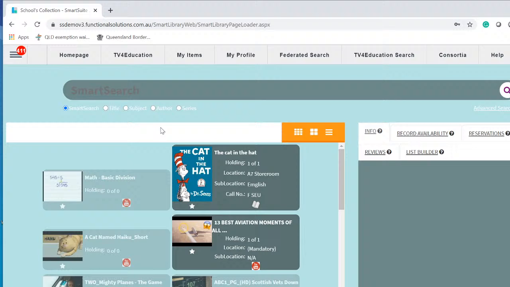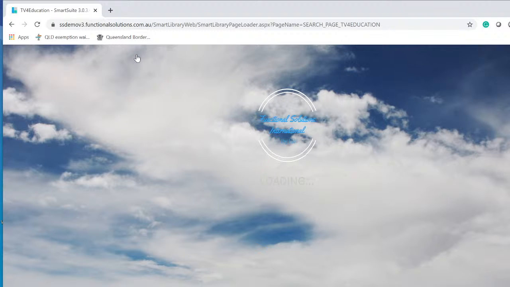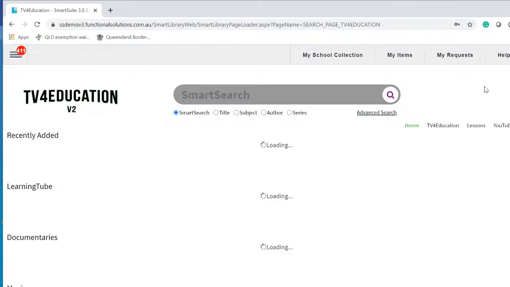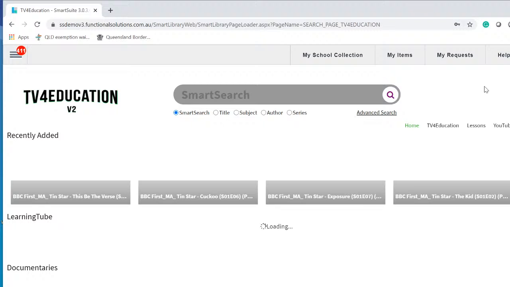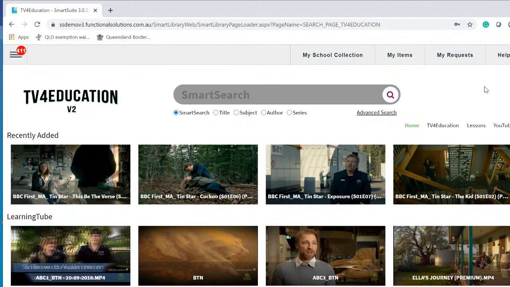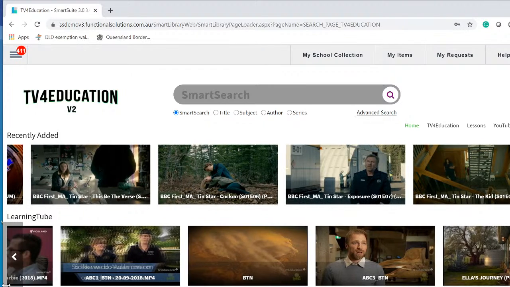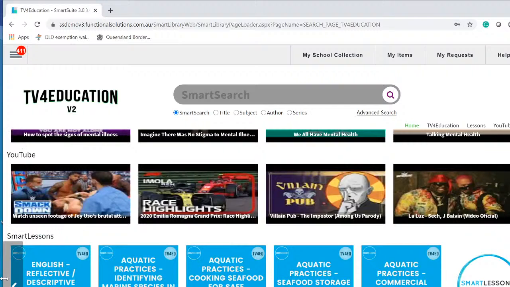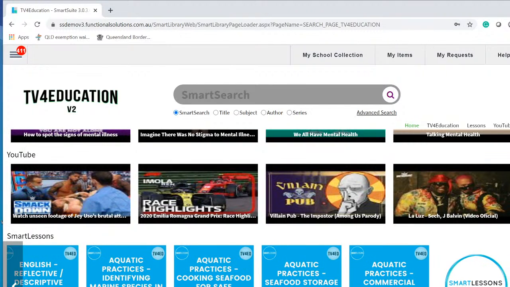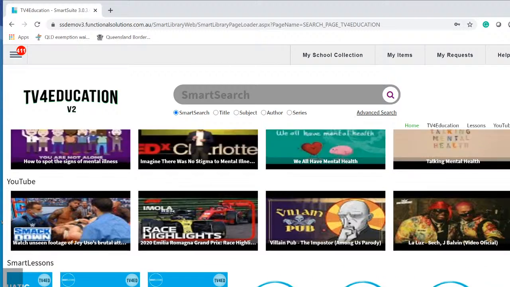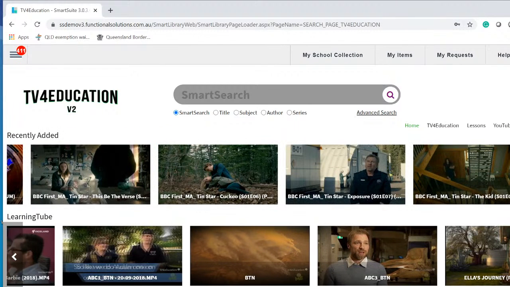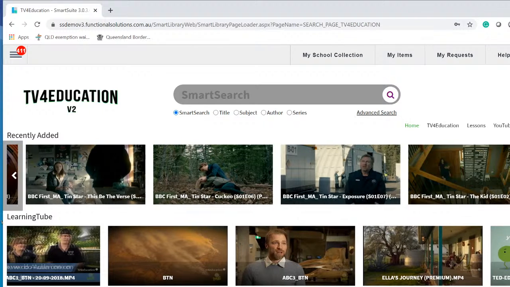Okay, but this is the way it would work. So I'll click on TV for Education, and this will open up a whole new world of resources. We're talking about resources that are current, they're relevant, they're curriculum based, and most importantly, they are very, very engaging. Okay, now we're looking at recently added Learning Tube, documentaries, movies, YouTube, lessons with worksheets. Okay, so yeah, it's quite incredible. So let me just show you how to add anything from here. Okay, so let's go and scroll from here.